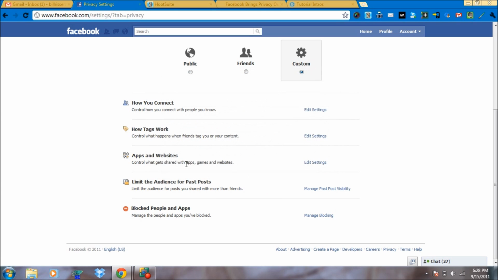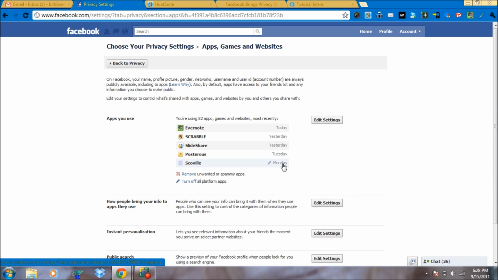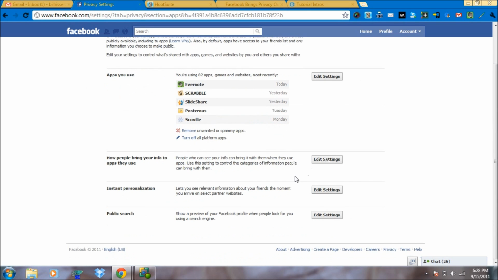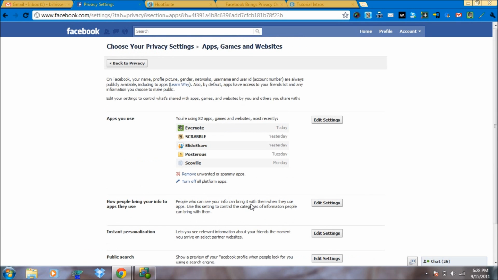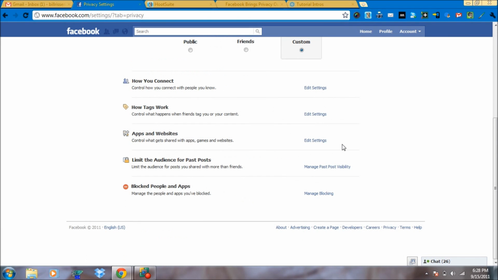And then finally, the ones that we're really worried about, apps and websites. These are if you've authorized an app to use Facebook, you can control those settings in here. How much information can they share? How much information can they get from you? What apps are you using? You can remove unwanted apps and turn off all apps if you don't want to play with any of those Facebook tools.